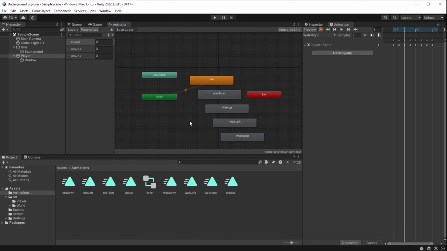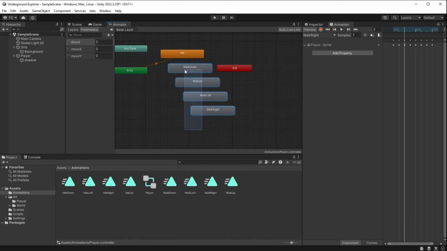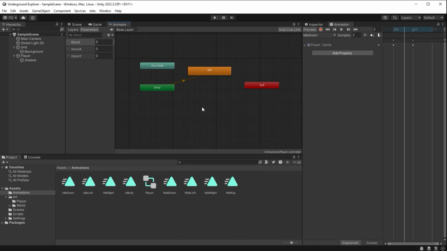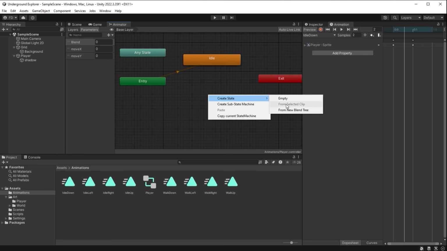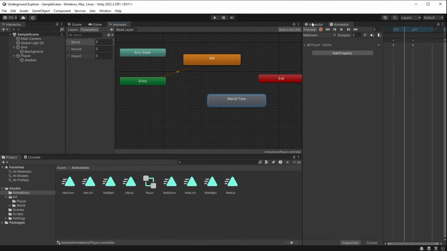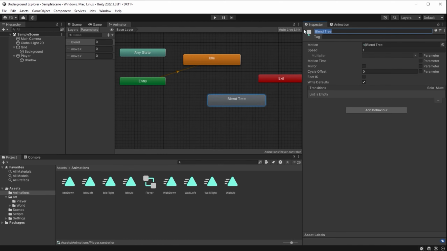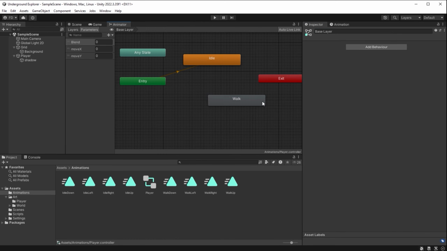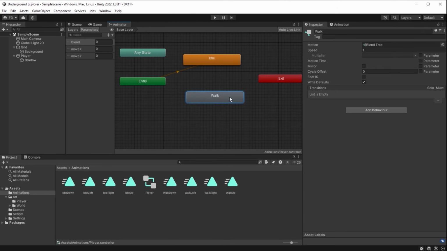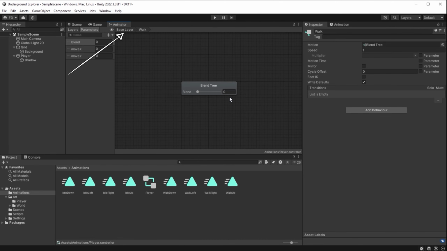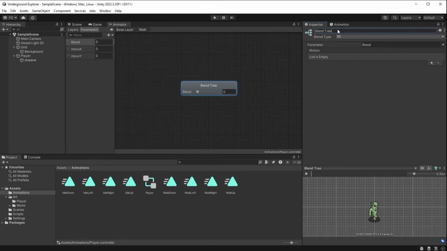Unity auto-generated a state for each animation sequence. We want to use a blend tree, so I delete all these 4 walk states. Right-click, create state from new blend tree, Inspector tab, and I rename it to walk. Move it a little bit, and I double-click the walk state. I'm inside base layer walk right now. I select this blend tree, and inside inspector I rename it to walk as well.